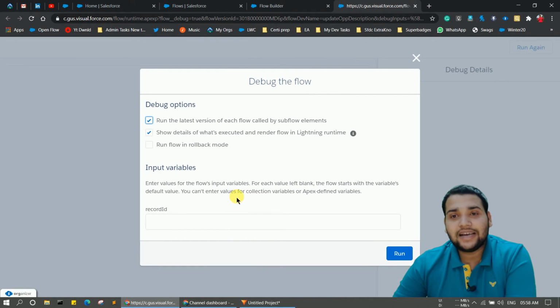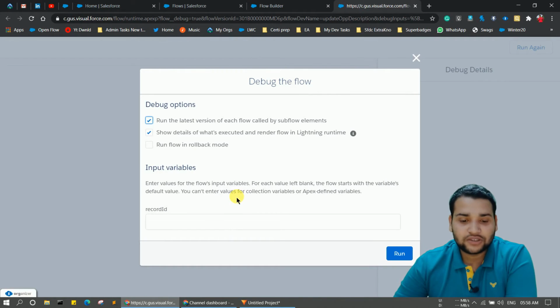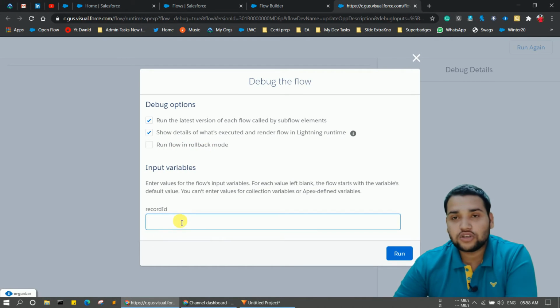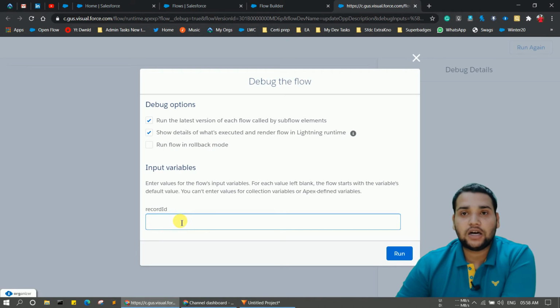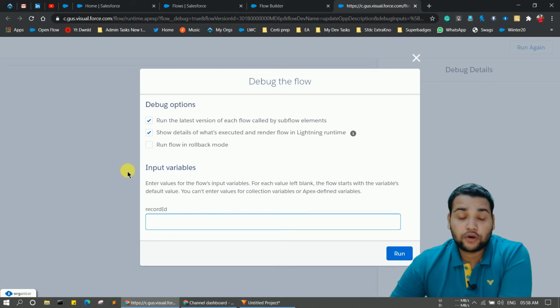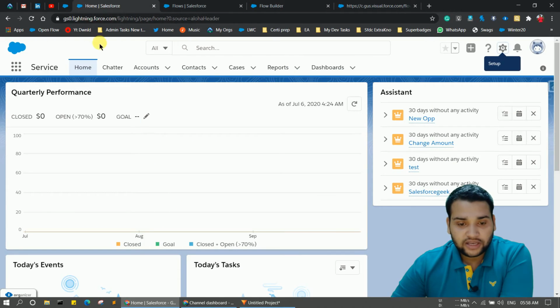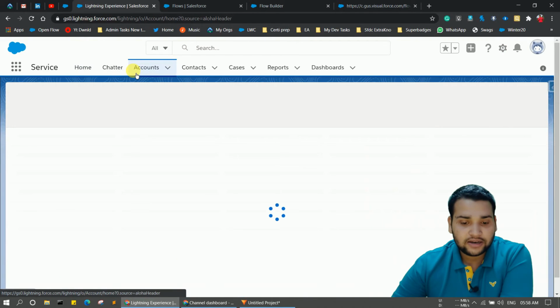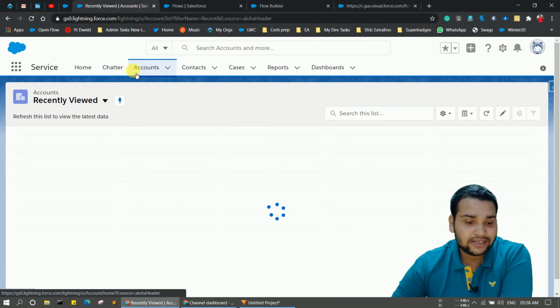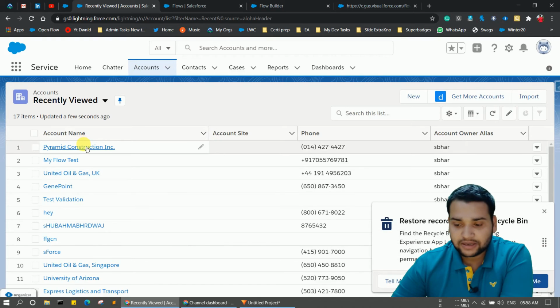So now the thing is, guys, we are creating this scenario. As you see, there is a run flow in rollback mode, and there is a record ID option over there, because I chose this variable as input, or you can say available for input. That's why this option is there, and we have to provide an account ID in this record ID variable. So let me go to my home screen and go to account, and let me get an account ID for that.